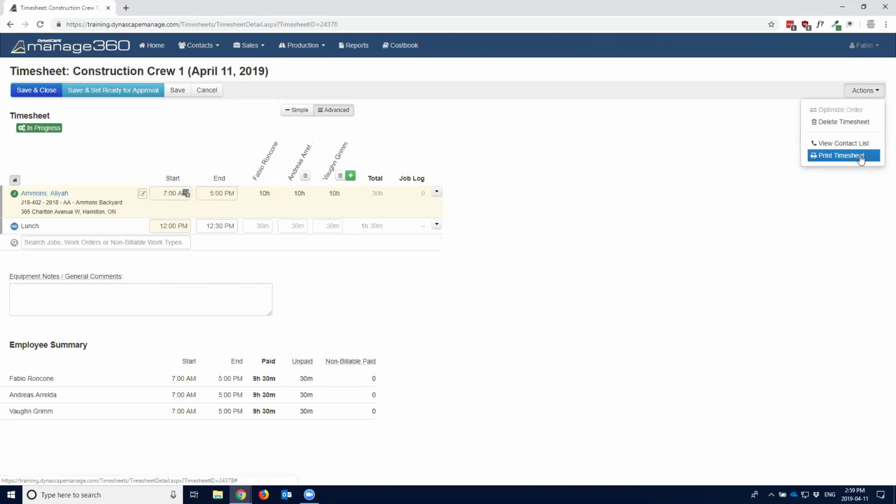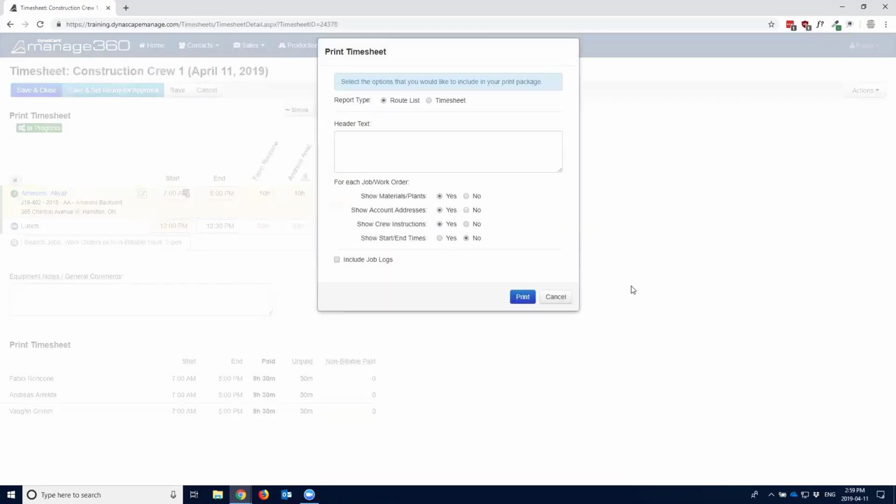Now, also the print. If you want to print this timesheet to get a hard copy, under Actions, Print Timesheet. When you do Print Timesheet, you'll be presented with the Print Timesheet dialog, and there's 2 report types. They're very similar. They just differ a little bit in the layout information. The route list is more if I'm going through multiple stops and I want a summary of each stop without giving full detail for every single stop. I can use a route list type report.